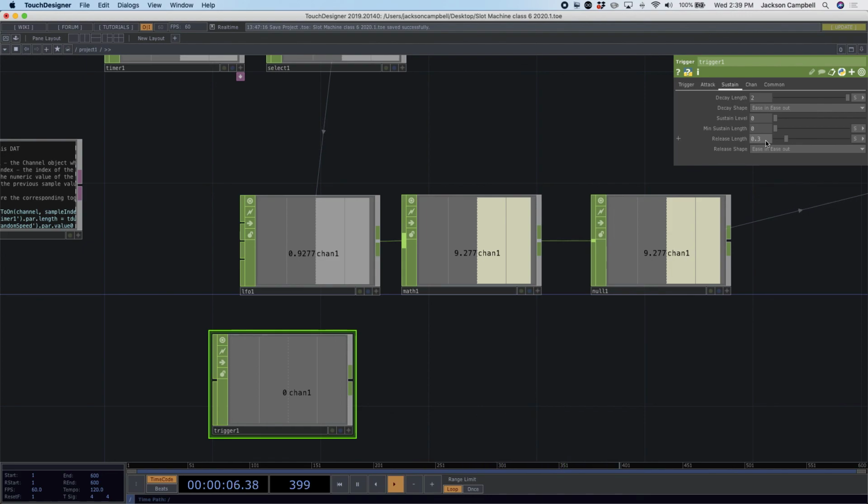Okay, so what this trigger is going to do, if I go to trigger and I click this pulse, you'll see that it creates a value that starts at 1 and then tails off to 0. And that's what we're going to use to create our kind of fade out thing.